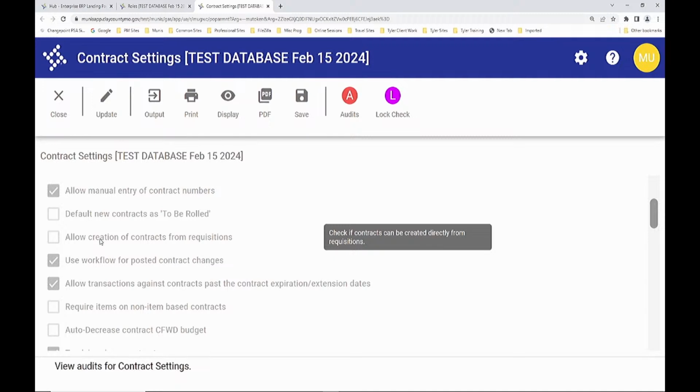Is that free to the vendors? Yeah. So no cost for them to sign up? No.